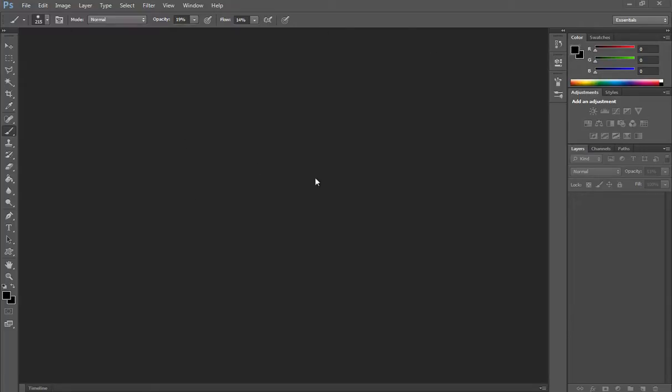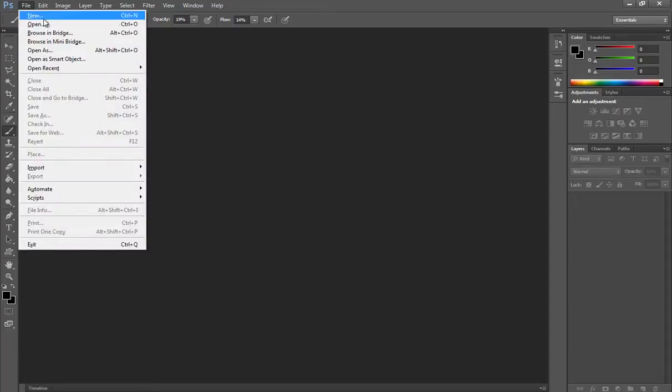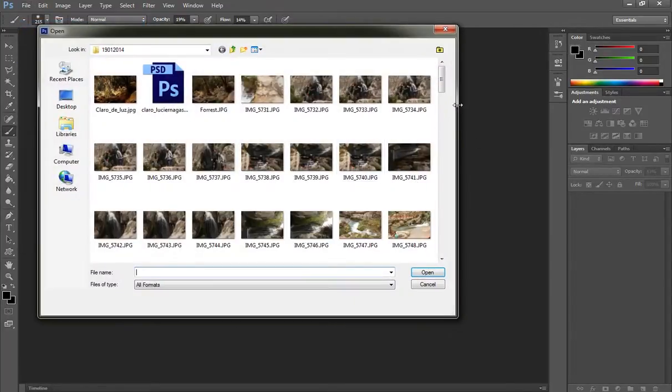First I will be using Photoshop CS6, but you can use any older Photoshops because the things we're gonna do here are not very difficult, and you can achieve them also in the older versions. So let's see. I made this picture some days ago.